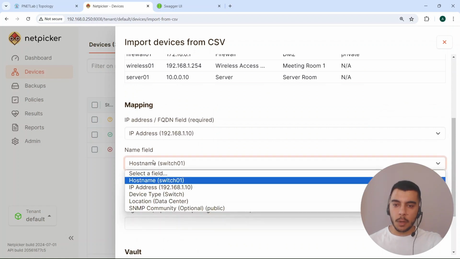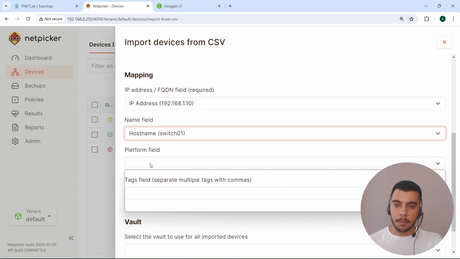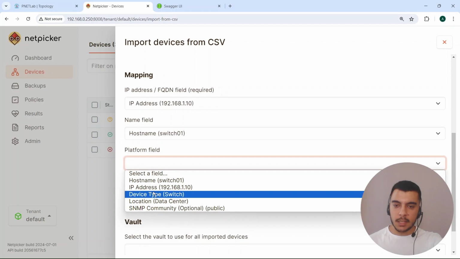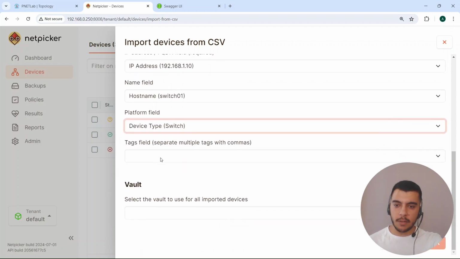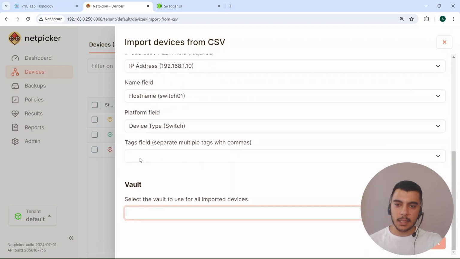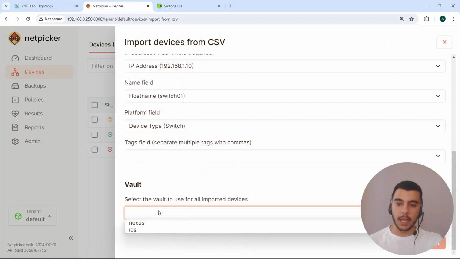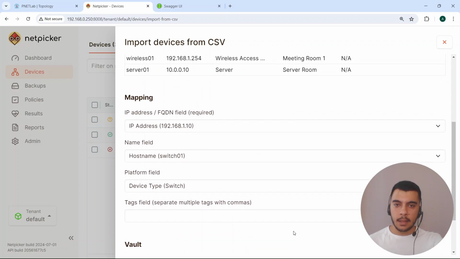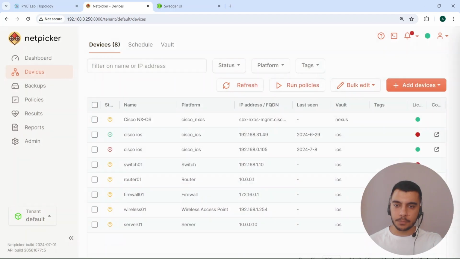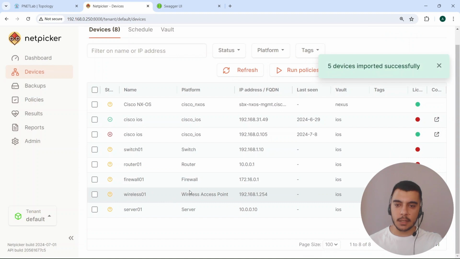So name field would be host name. This is fine. Platform field, device type switch. And I can also give it a tag as well, but tag is not mandatory, but Vault is. So Vault iOS, I'm going to choose this one. And the moment I click on import, you see all these devices are added.